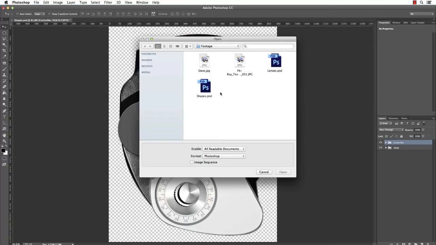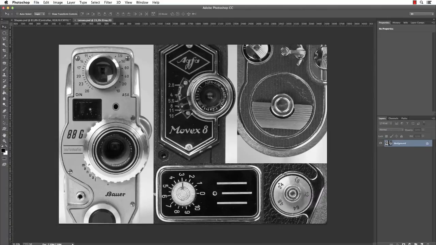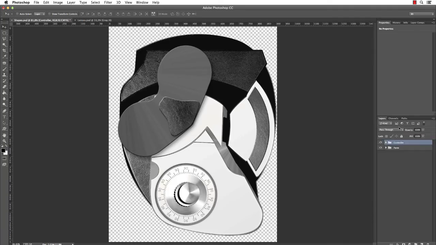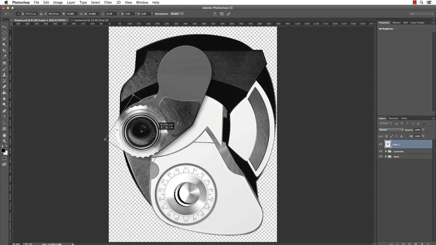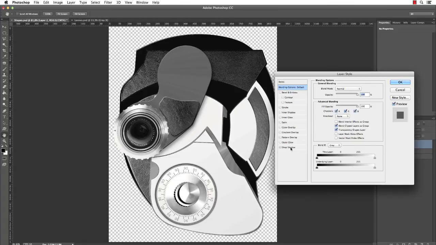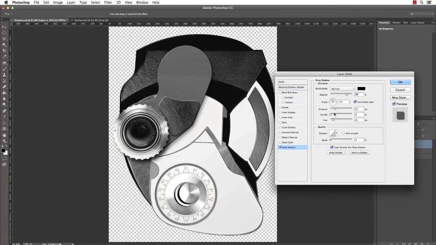My assistant Tatiana provided a Lenses PSD for us which contains images of old cameras she shot and also includes paths for the more complicated shapes like the lens. Create a selection out of the path and copy the lens into our document, press Command T and scale it down so it matches the metal framework.